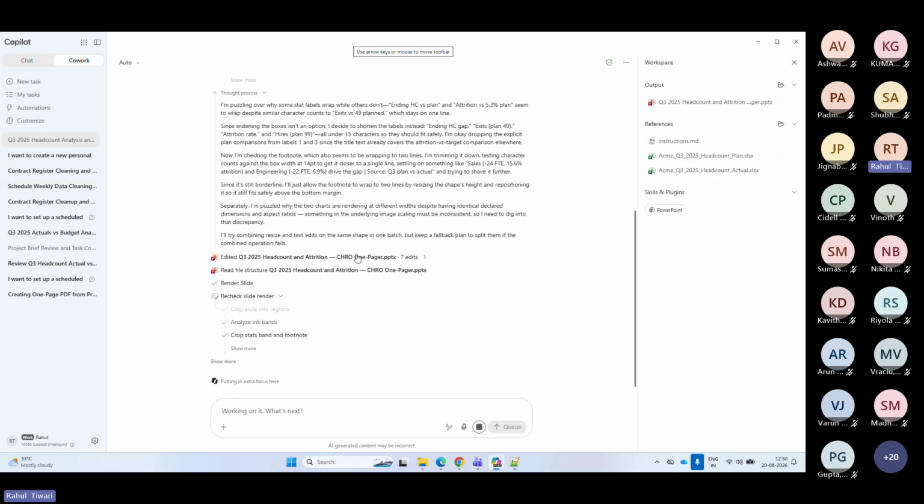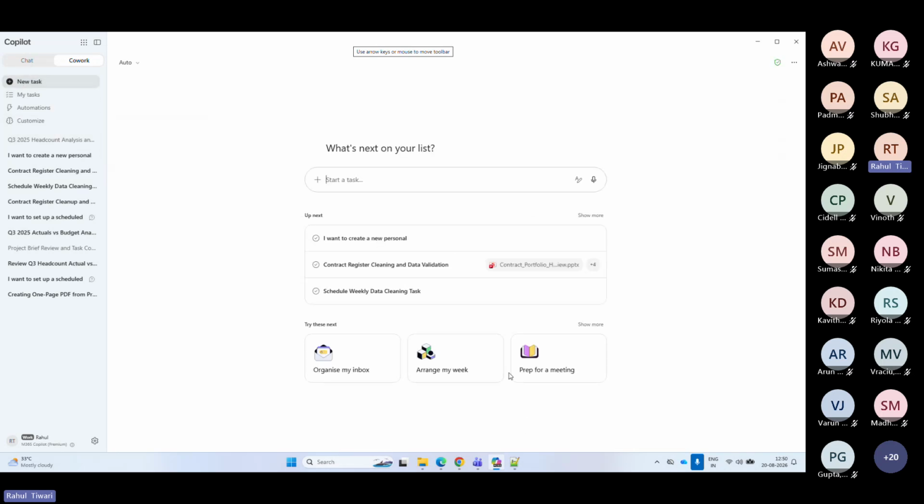Anyways, let's do one thing. In the meantime, it's running at the back end. Let's start working on one more task where we have more number of files.